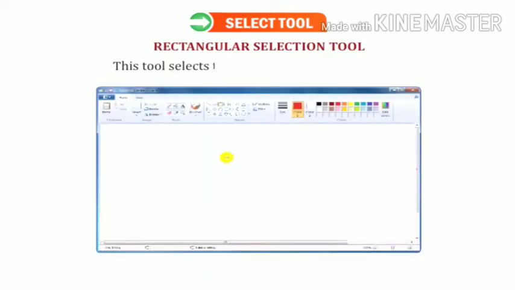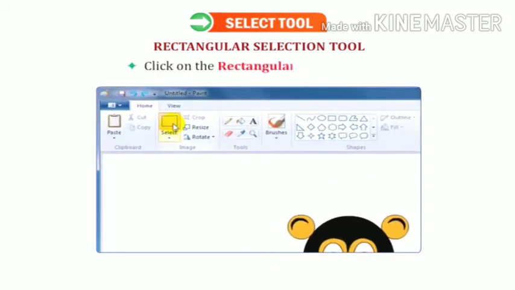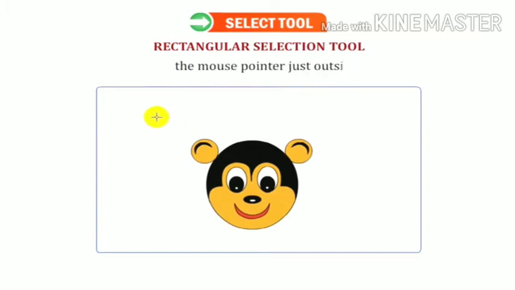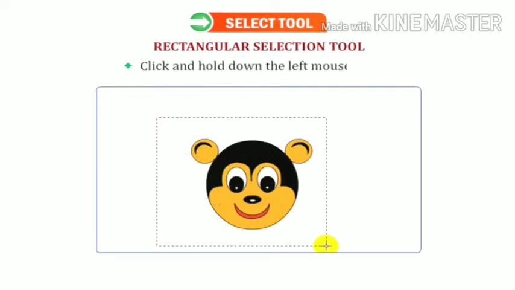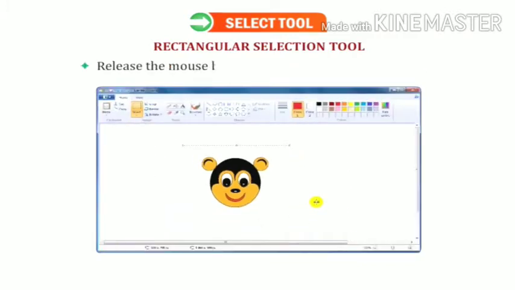Rectangular Selection tool. This tool selects the object in a rectangular form. Draw the Mickey Mouse as shown in the figure. Click on the Rectangular Selection tool. To select the object, place the mouse pointer just outside the area to be selected. Click and hold down the mouse button and drag around the outer boundary of the object. Release the mouse button when it is completely selected.